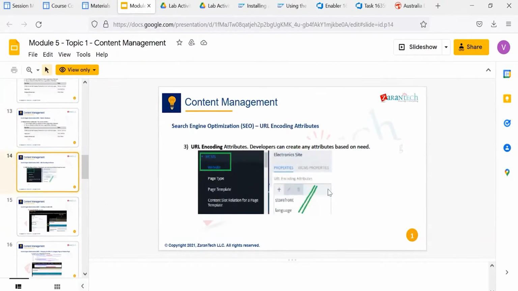So here this is more about URL encoding. You can see under WCMS we have the website, where you can maintain your encoding. This is just a snapshot of how you can maintain your encoding. Here you can see, as URL encoding attributes, we have storefront and languages. You can add more, and the same parameters we pass when we are doing SEO work.